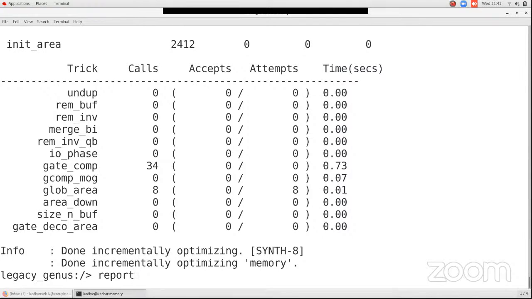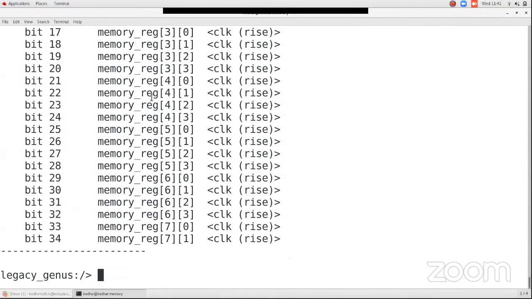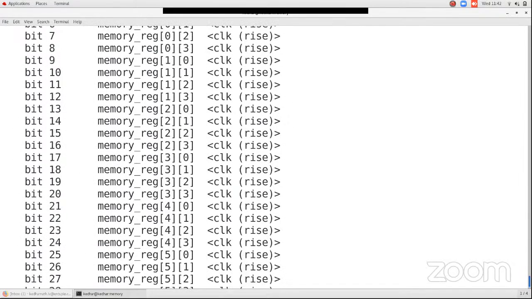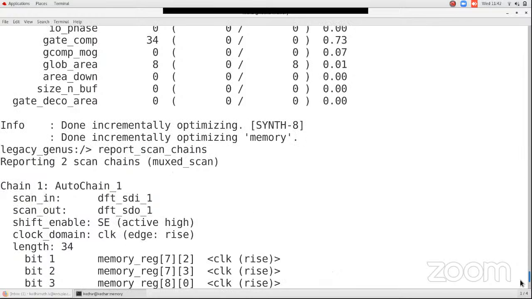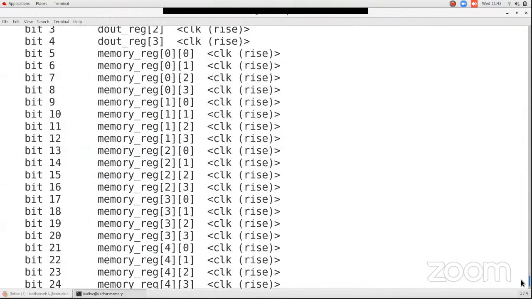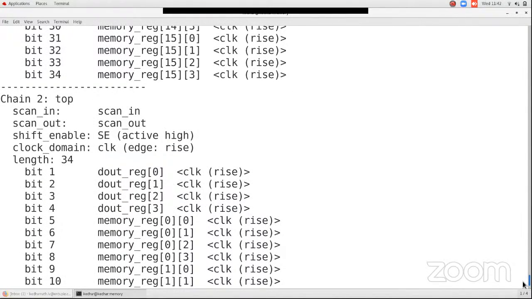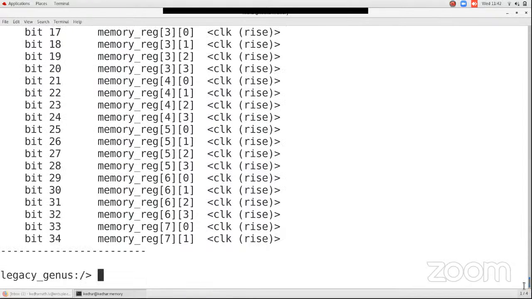So report underscore scan chains. It will report your scan chain information, how many are available, and the individual scan chain numbers it will be reflecting. So the total length is 68. We have taken two scan chains, so 34 and 34 it is considering as the two scan chain information.